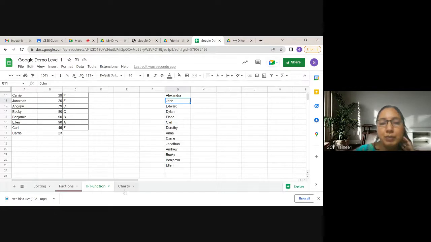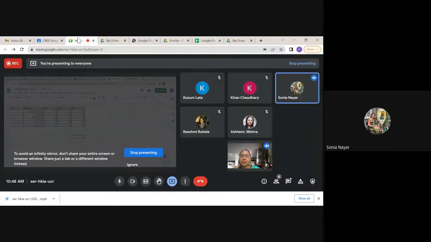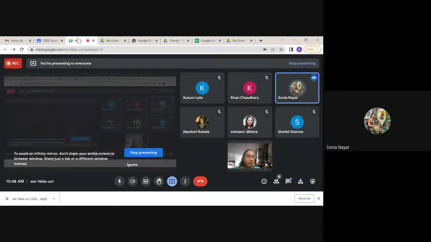The next topic is charts. Excuse me, sorry to interrupt. How do we remember, like, how do you know there's an if function and unique function? Is it written somewhere? Or we have to remember that Excel में होता है ये?